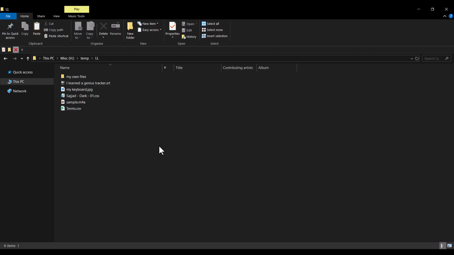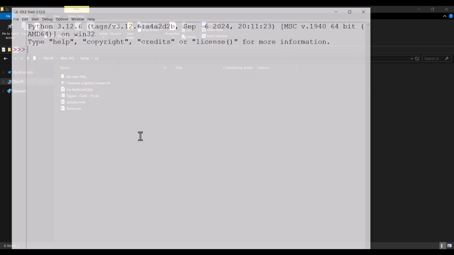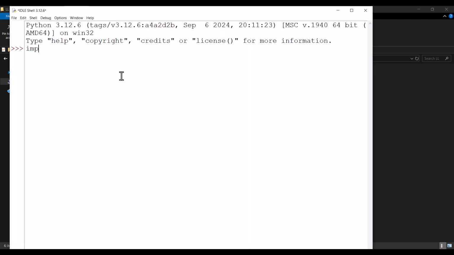So let's do it. In order to do so, the first thing that we need to do is to know where the Lute application is located. We have talked about how to know that in the previous videos, but let's review that. You should search, ideally on the search of Windows, and you should click on this. And after that, here you should simply type import Lute, and you should press enter.